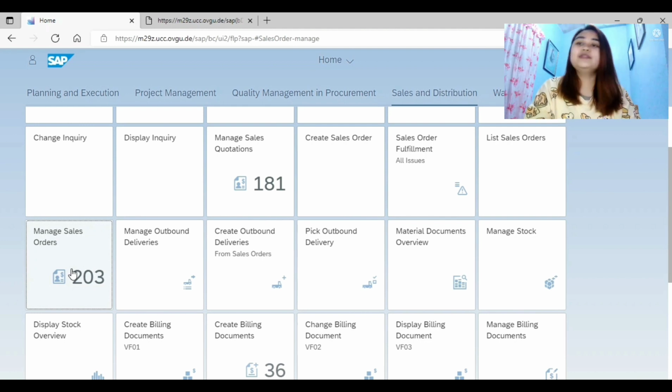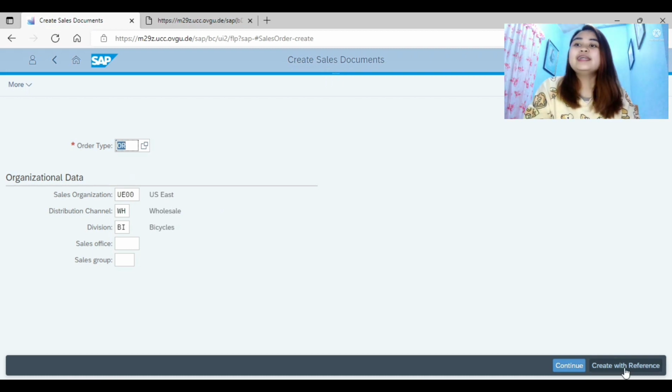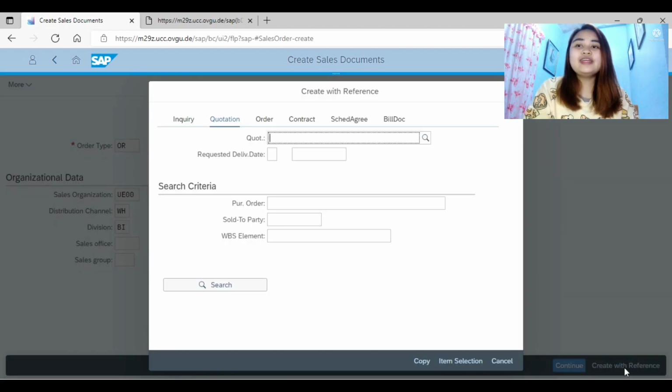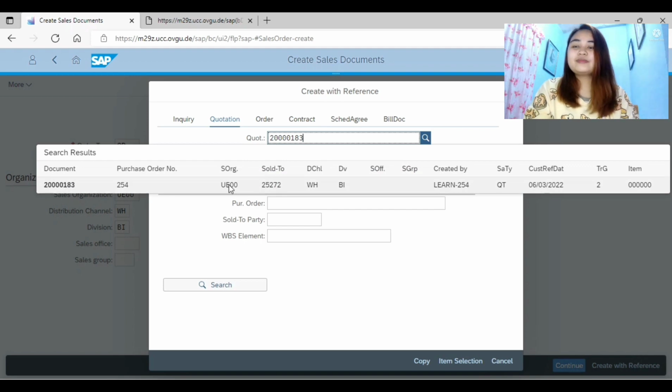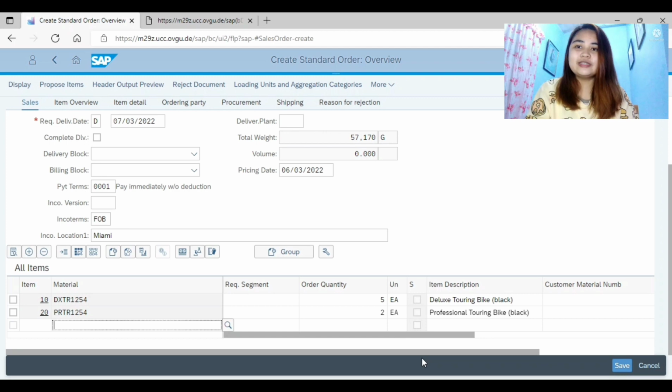So back to the steps. In the screen displayed, click on Create Sales Order and enter the information needed. Then click on Create with Reference icon. In the screen, search for your purchase order number, then double-click it. With the quotation number entered, click on Copy icon to copy the information from the quotation into the sales order screen.